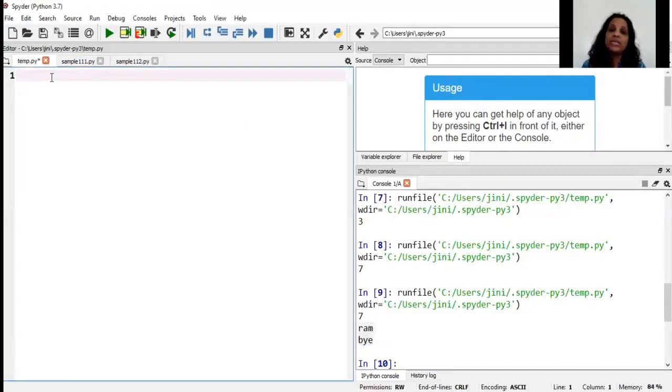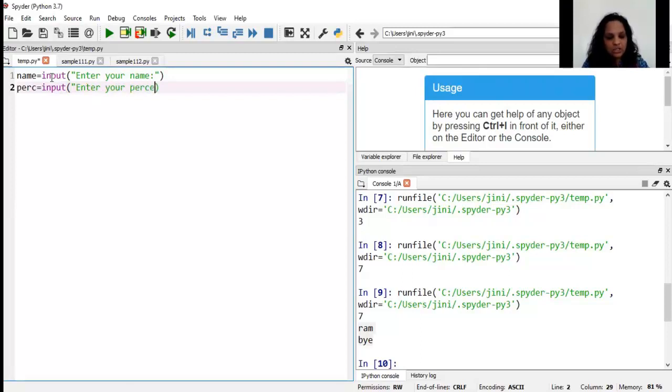So let me just clear my annotations from the screen and then take you to some statement. Let's assume I'm reading the name and the percentage of a student. So I write name is equal to input and a message that I would want to put forward to the user. So I say enter your name. Okay, and then I have percentage is equal to, if I write input, enter your percentage. If I write this, okay, now, is there something wrong in this line? Yes, because we have learned the input function reads everything that the user enters as a string.